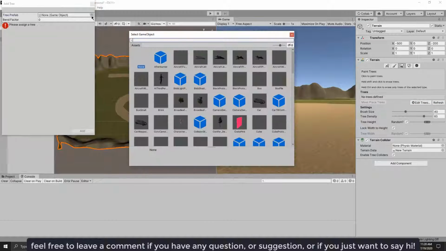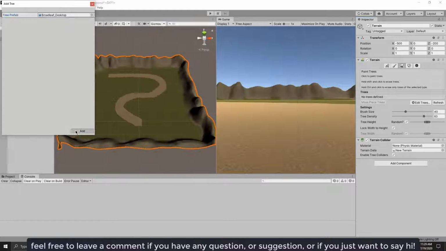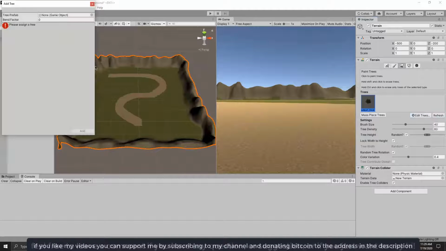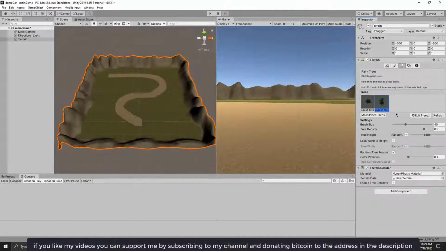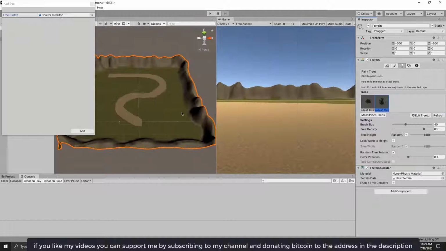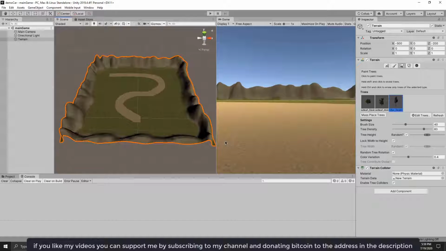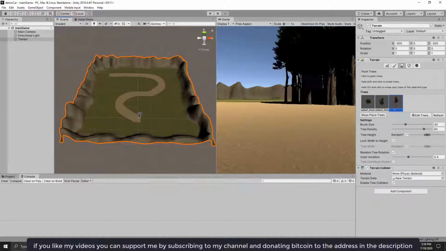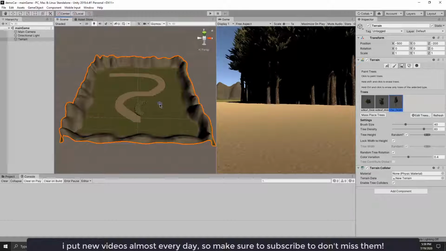And we can go to the trees tab here and edit trees and add a tree. Select this little button here and add a tree, and I'm gonna add another tree, this one. We can maybe add another one.